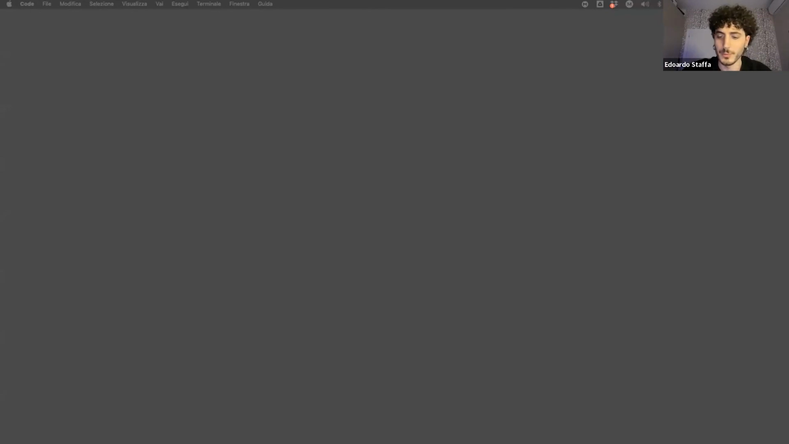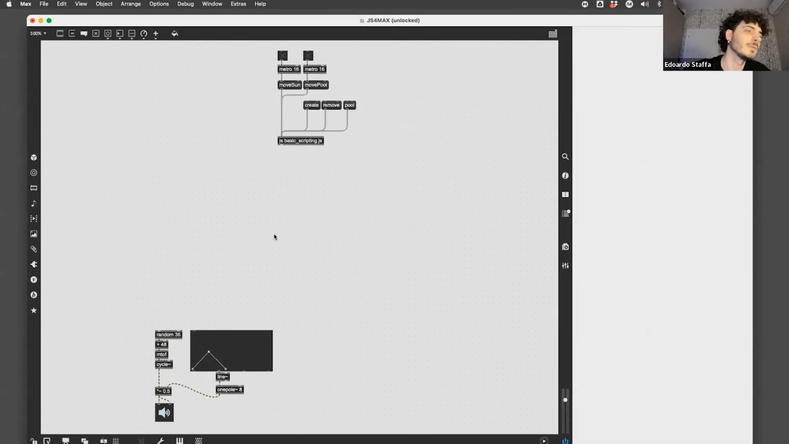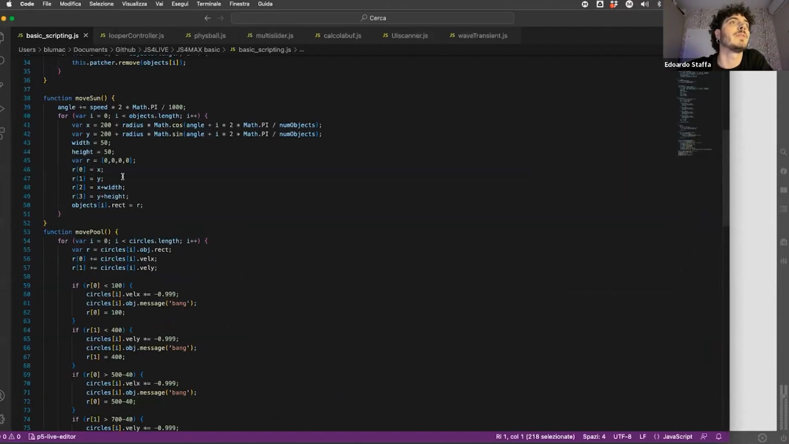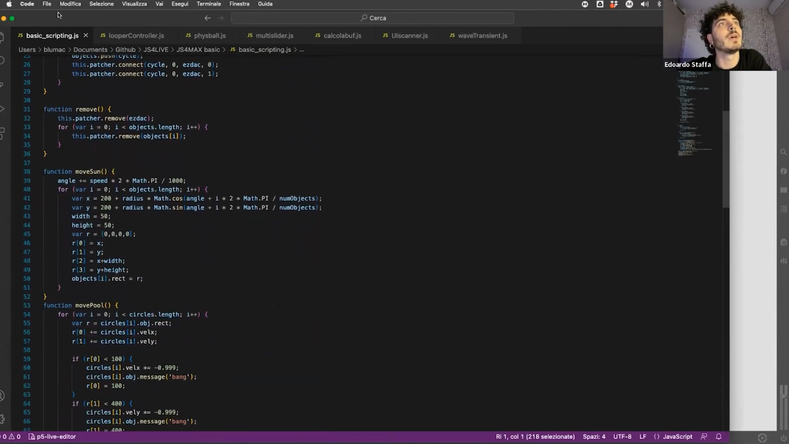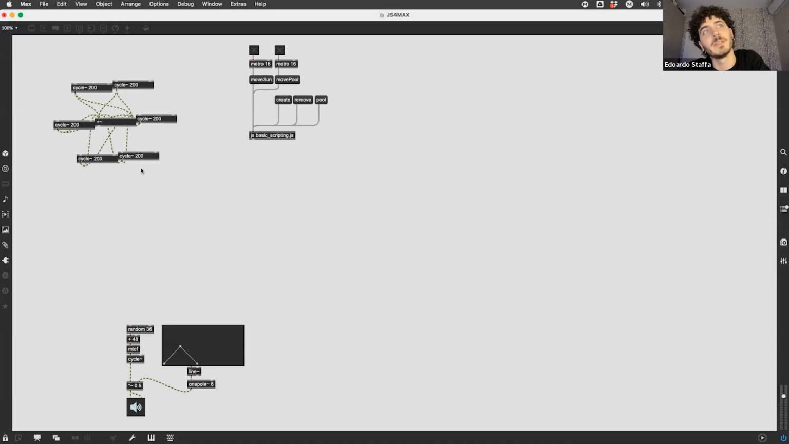I guess you're seeing a green background. Okay. Inside this JS object, we can code our scripting. Now I'm using this one. I implemented just a few functions that we will try out now. With this create function, we can create objects. Now I made this little wheel.